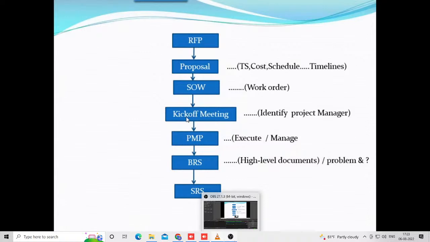Once the project manager is identified, the project manager prepares one document. That document we can call as what? PMP. What is called PMP? PMP is nothing but a project management plan. So the project manager will prepare one document, and that document we call PMP, which is nothing but a project management plan.